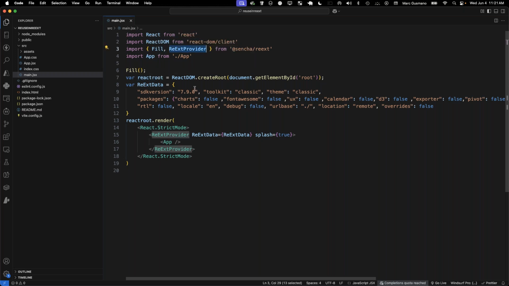ReExt provider is really the first interaction with the ReExt environment. And in React, a provider is something that you put globally in your project that will be available to everything in your project. So you'll notice here I have the ReExt provider wrapping the app, which is the root application view. And the ReExt provider has a few things that we should note.